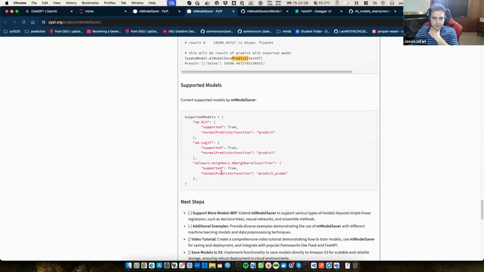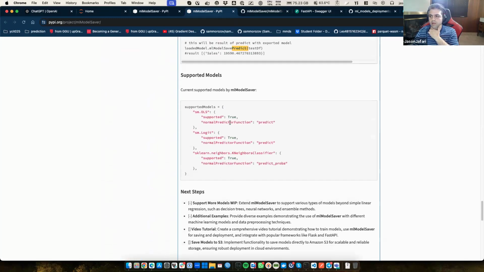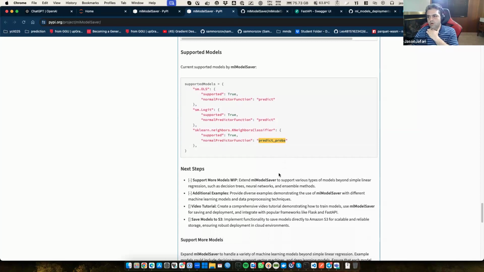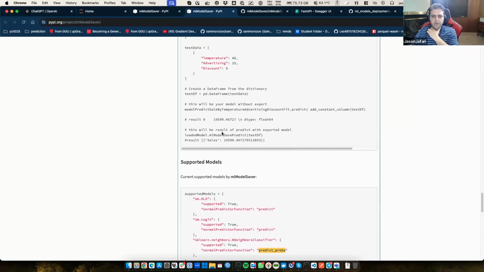Yeah. For example, for the supported model, it uses the OLS predict function. For logit, it uses the OLS predict function, and for KNN, it is going to use the scikit-learn KNN classifier with predict probability. So under the hood, this function, which I showed you, mlModelSaver predict, is used.